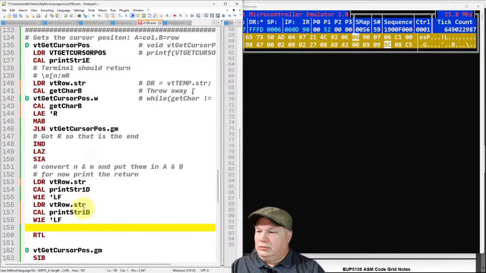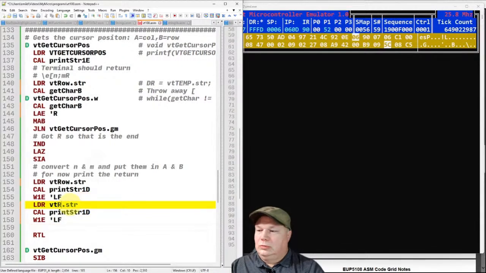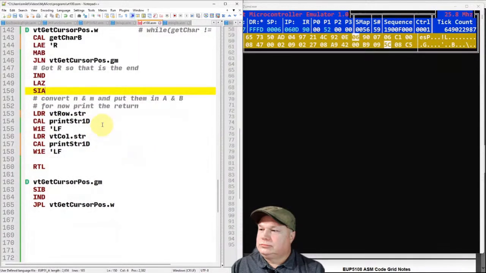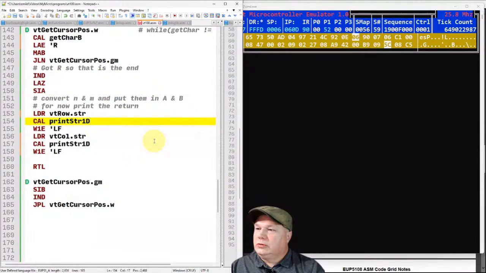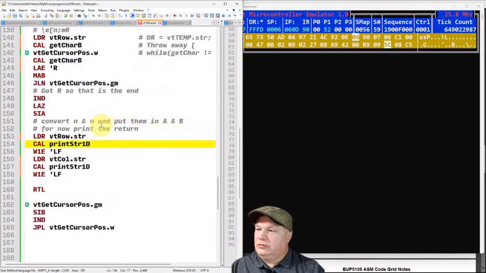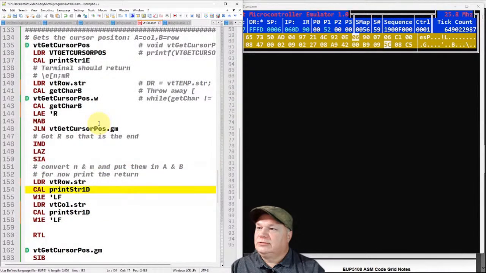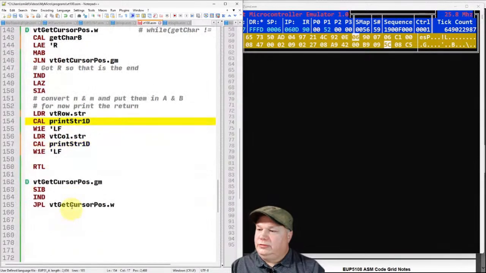And then print the column. So we're going to print them out, and that'll show us how we're doing, making sure we get the parsing correct. If we do that, we end. Print them all out. Otherwise, we're going to get more.